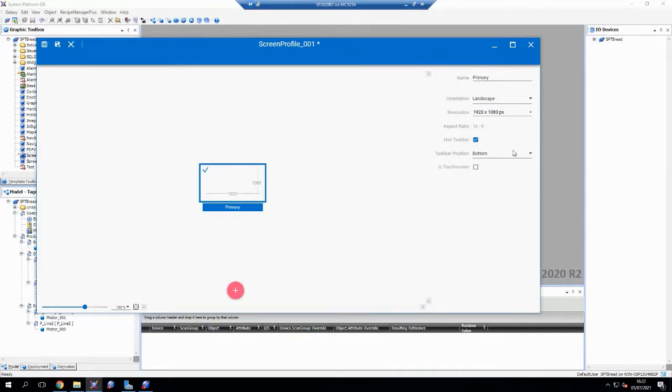You can see that you can enable things like taskbar positions, touch screen, because OMI is fully supported in mobile environments. It's designed with a very much a mobile first approach as well. But now that's my layout done, I'm going to hit save. And that is the first step done.